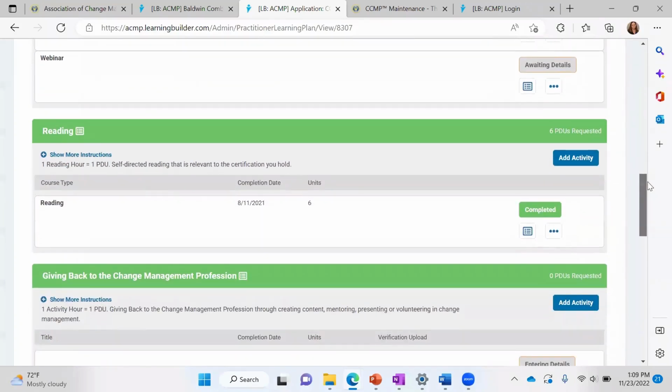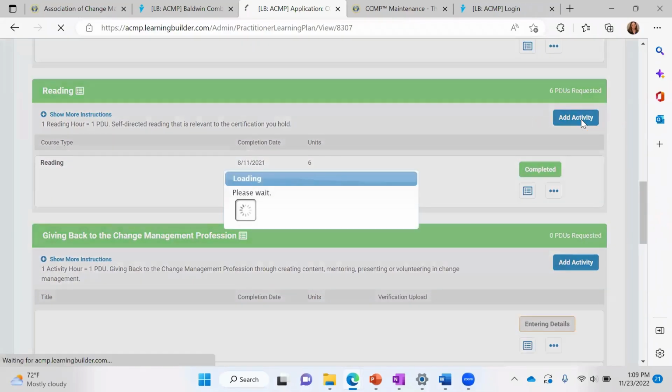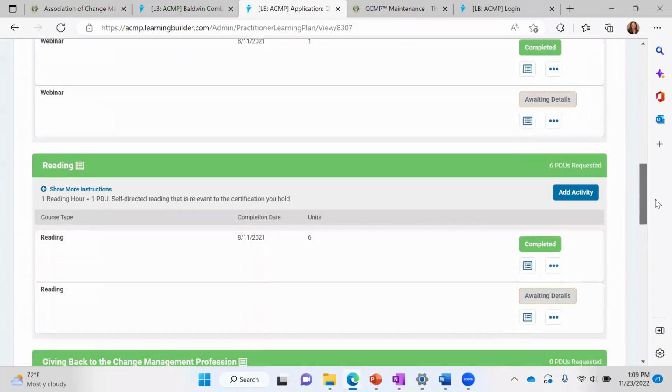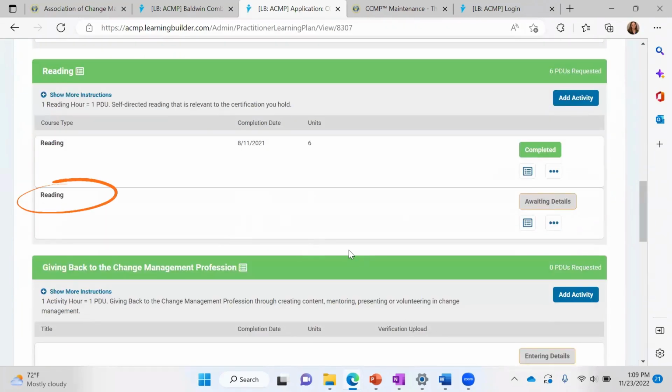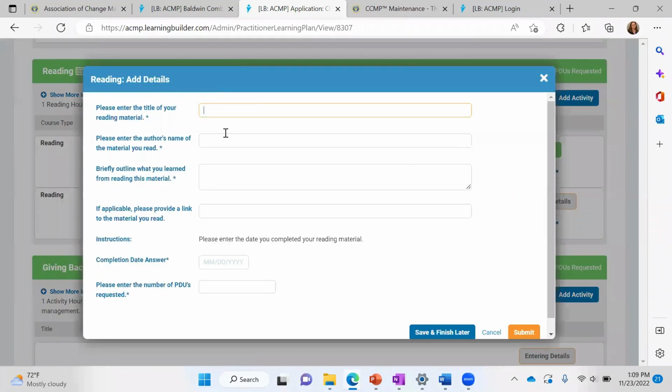The next section is for reading, and you're going to do it the same way by clicking the blue button that's called Add Activity. And when you do that, what it will do is create a new line below in that section. So we'll go down and you'll see that new line called Reading is added there. We'll again click Awaiting Details, where we say more about what you've read.